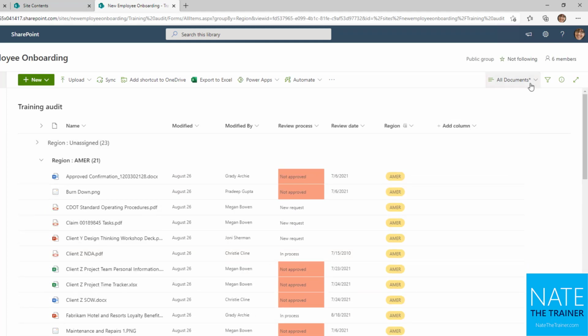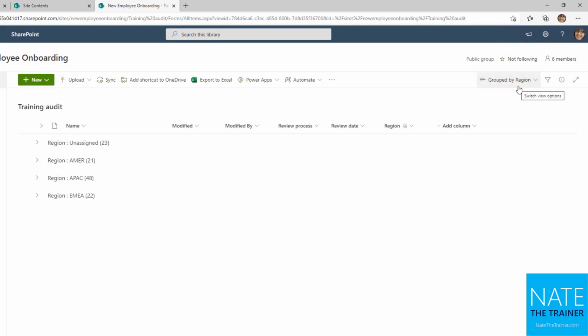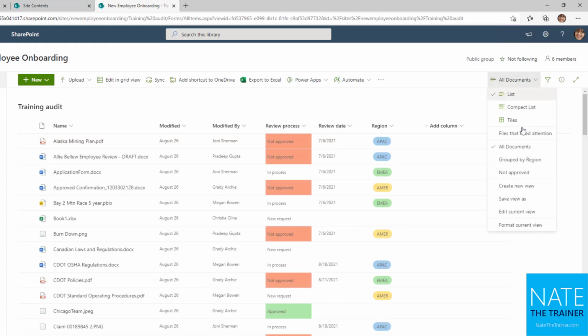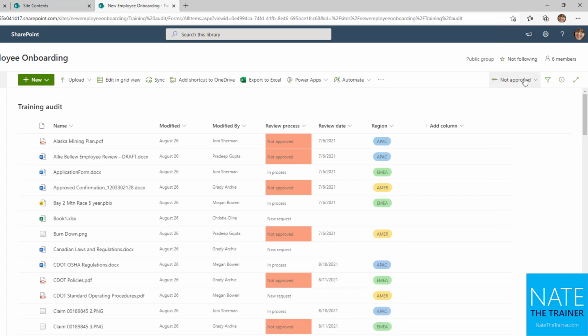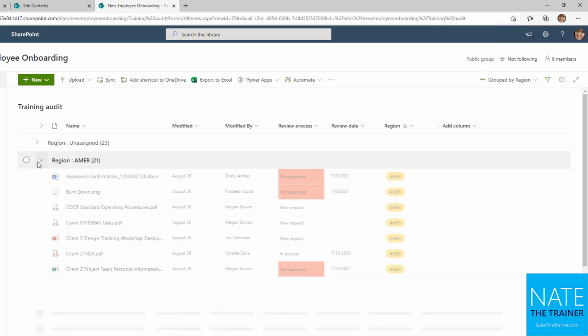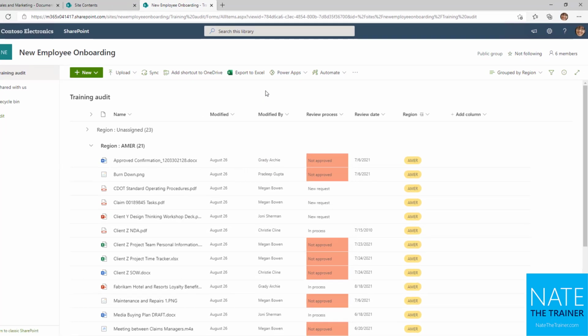Okay, so once again, I want to make sure I save this view so I can use it again in the future. So I drop down my view menu, save view as, and I'm going to call this one grouped by region, and save. Now I have three views: the original all documents with no filters, no grouping; a filtered not approved that I created second, took out all of my approves; and then a grouped by region that gave me kind of a report view at the top level here. So remember that lists and libraries share this and that you can do this exact same thing in a list.